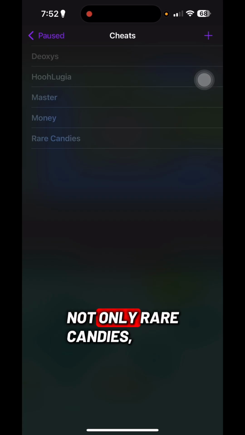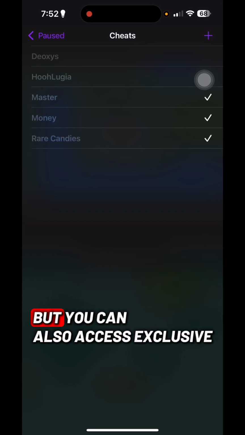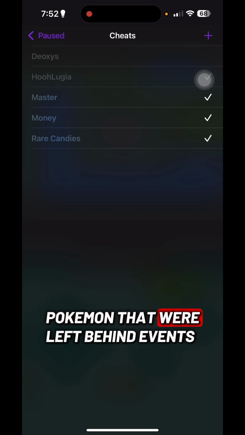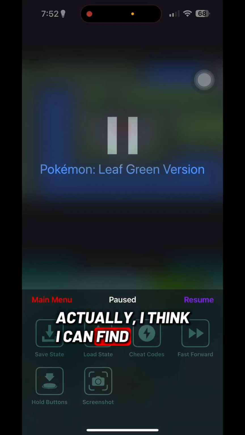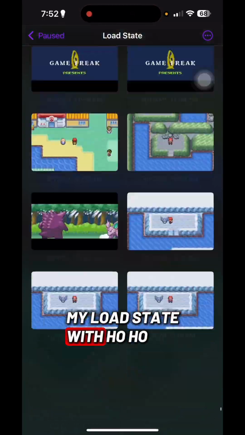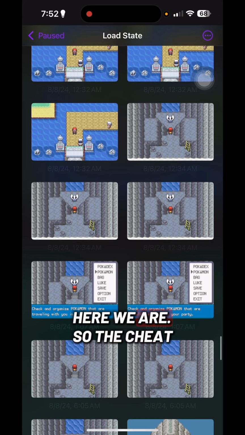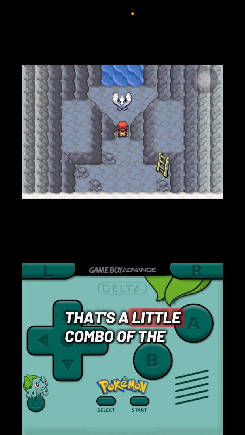Now, this is pretty handy for not only rare candies, money, and Master Balls, but you can also access exclusive Pokemon that were left behind events, like Deoxys and Ho-Oh and Lugia in Gen 3. Actually, I think I can find my load state with Ho-Oh or Lugia. Here we are. So, the cheat codes plus the load state, that's a little combo of the functions.